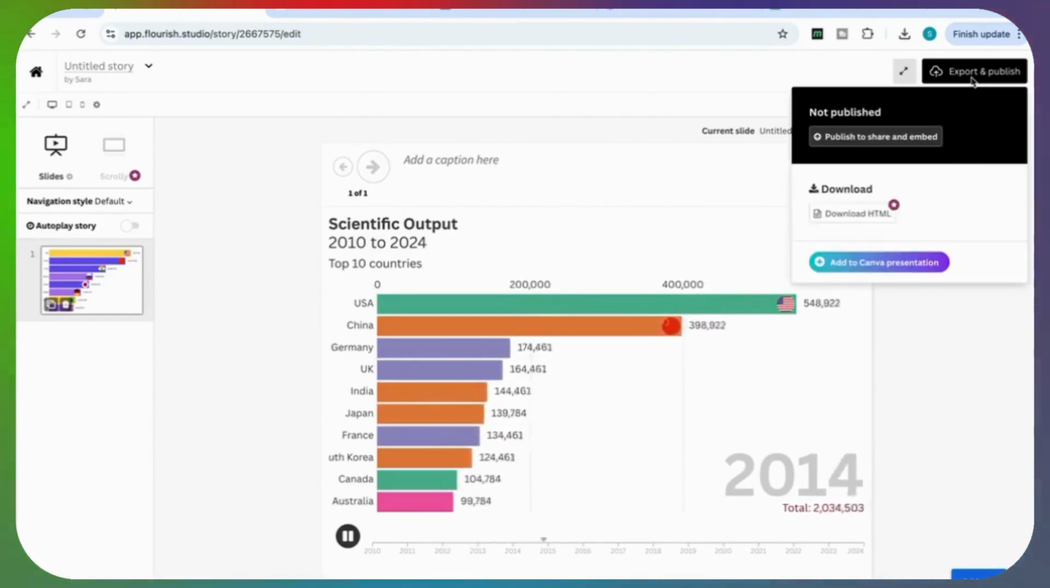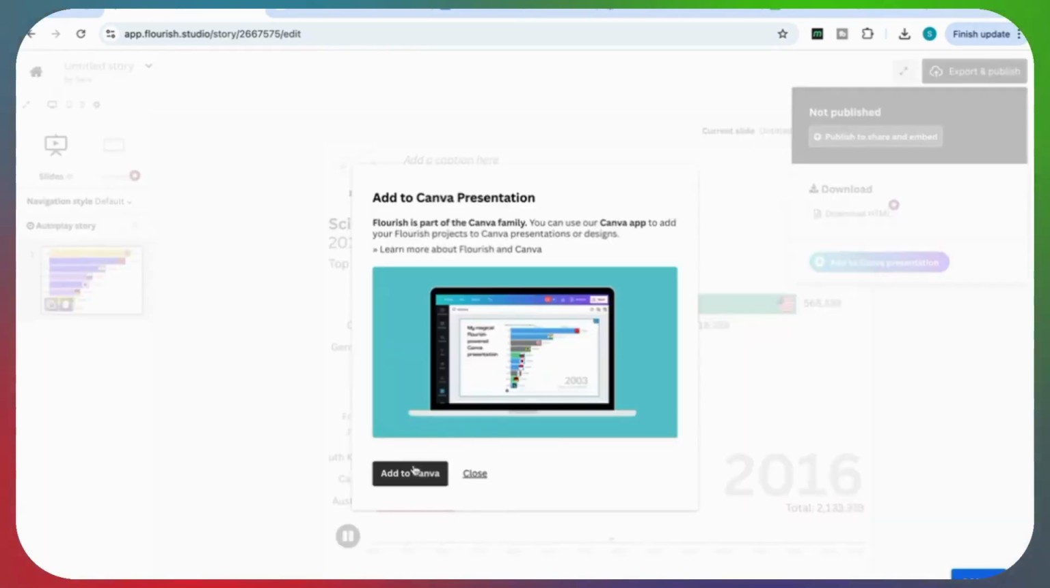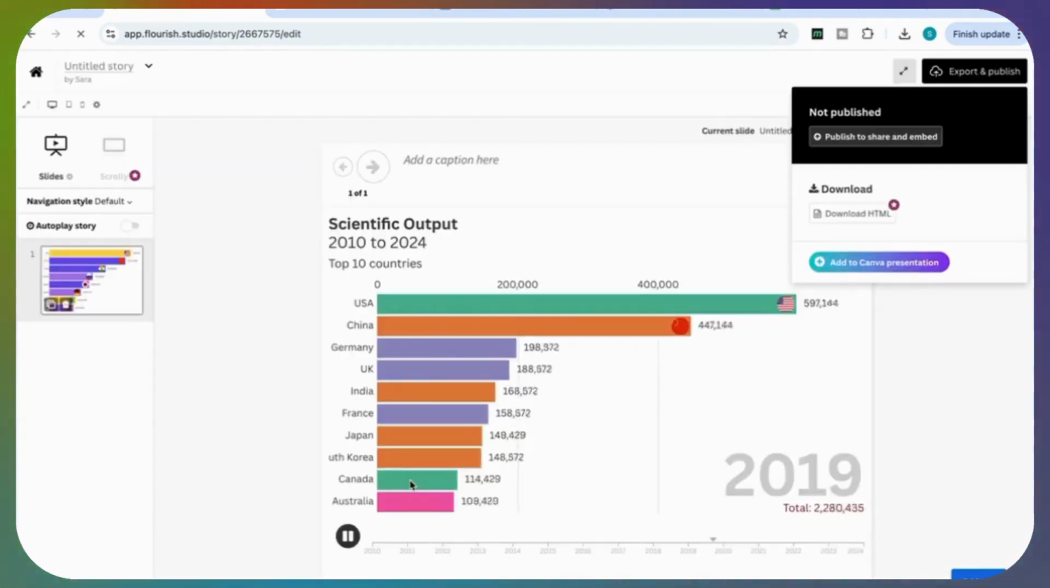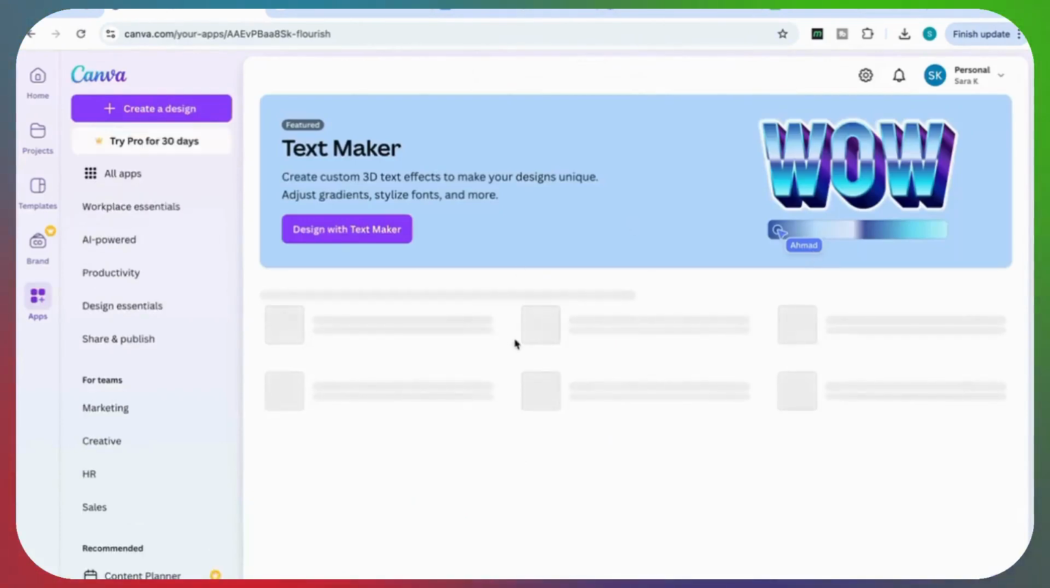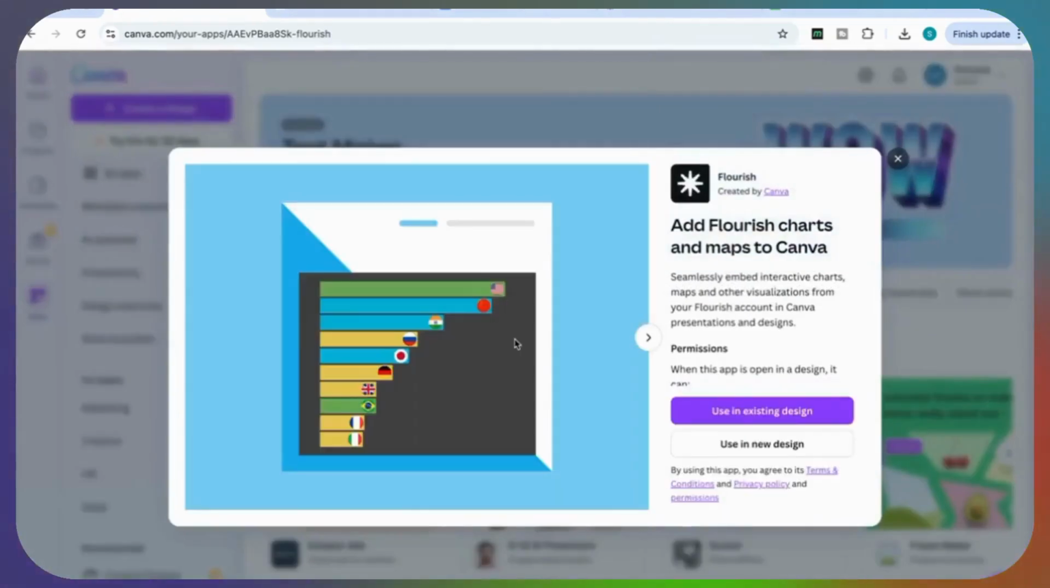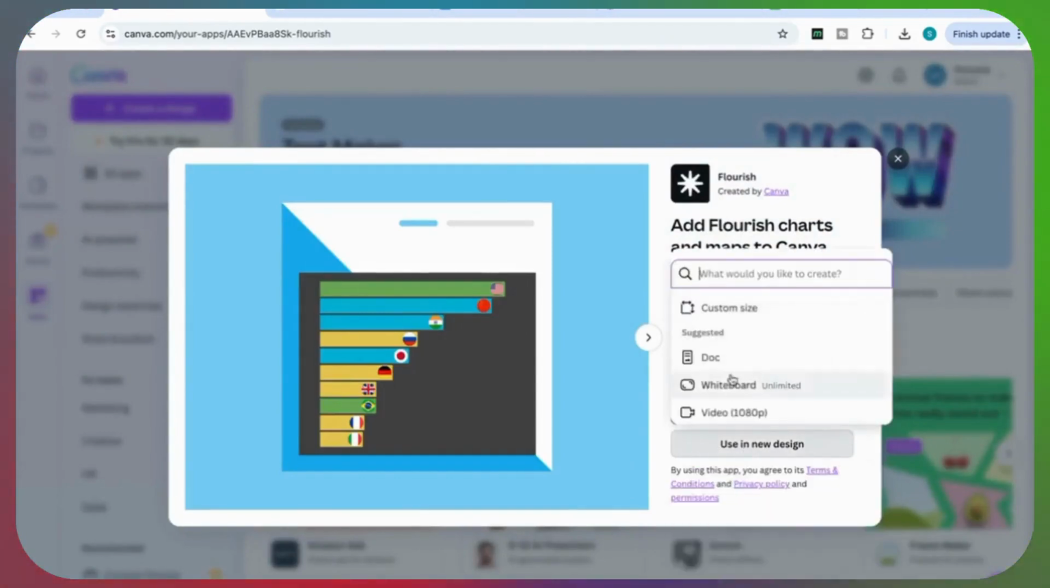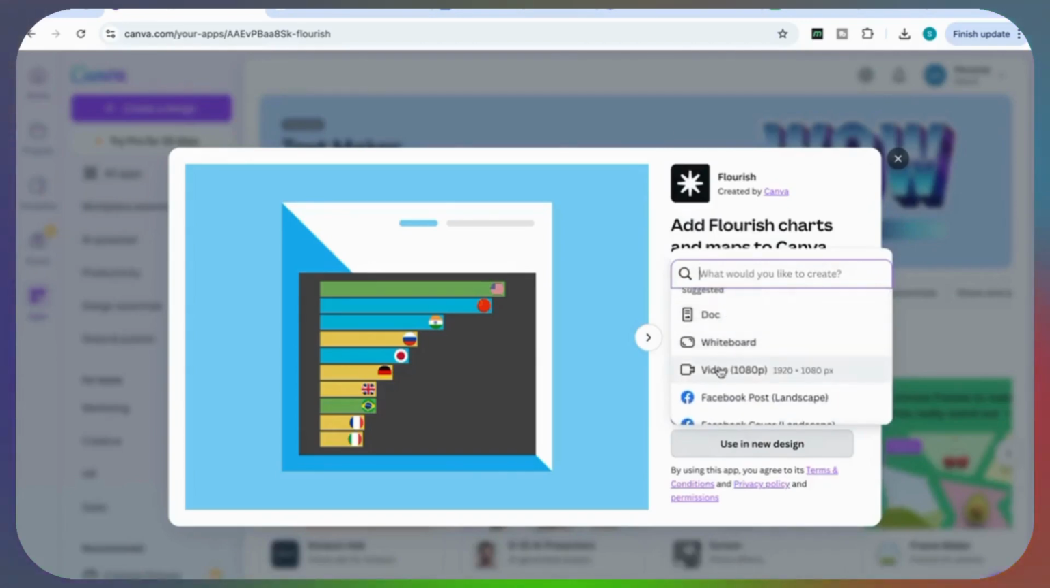Now, what if I wanted to use this as an animated graph that I want to display in my presentation? So what I can do is I can export and publish, and this time I can add to my Canva presentation. And what it will tell you here is that you have to connect it to Canva first. So we're going to add to Canva. And then what you'll see is that it will open Canva, and then it will tell us to add Flourish charts and maps to Canva. So we're going to select here, we're going to give it permission, and we're going to select here, use a new design. And for example, I'm just going to use it as a video.